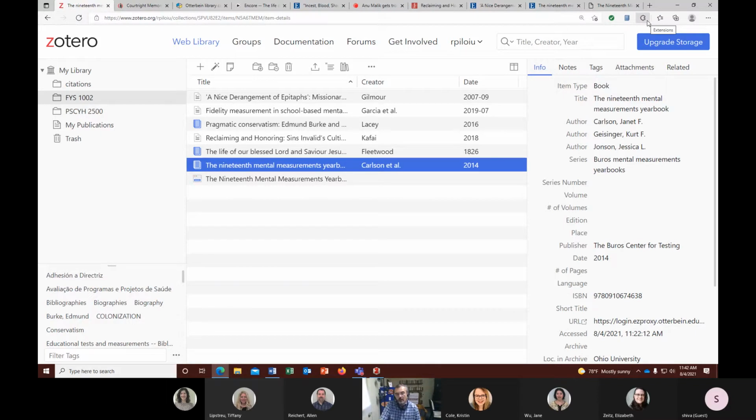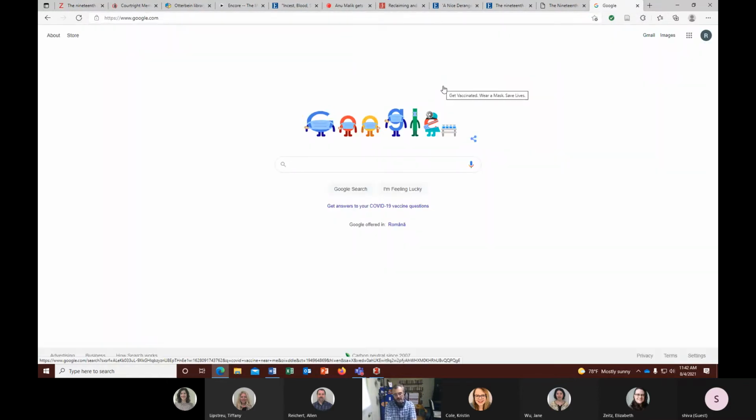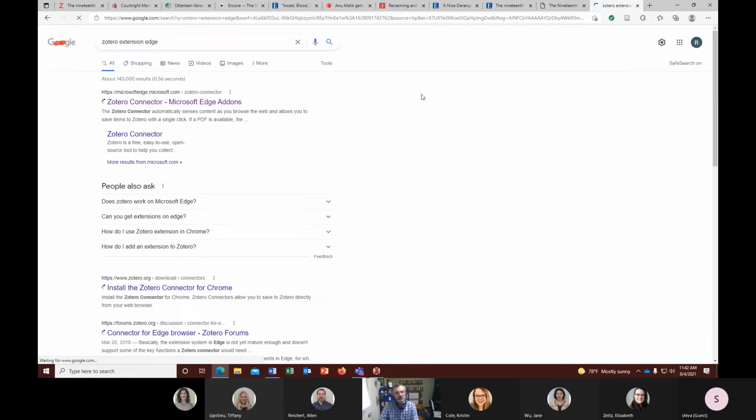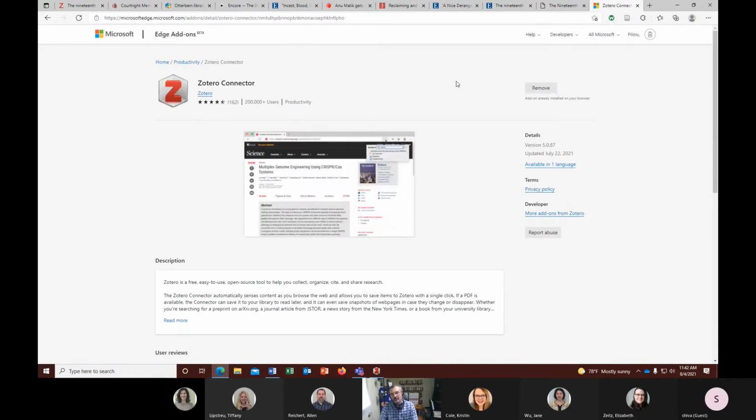I looked at Edge and also Chrome, but it is easy to send them to, let's say, the Zotero extension, and then you name the browser. Chrome if they want to use Chrome, or Edge, and then they can just go to it, and it's very easy to add it. In my case, it's already added, so I don't need to remove it. And they can add it to their browser.